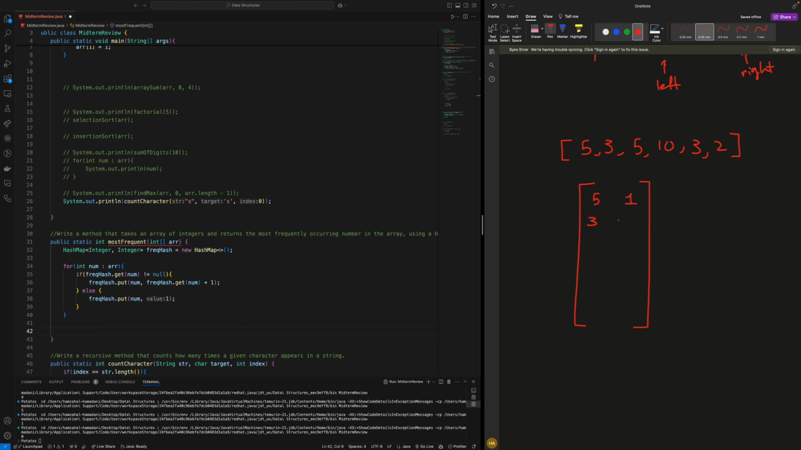Obviously same thing, 3 and 1. Then it's going to go 5. Dot get of 5 does not equal null because that will equal 1, not null. And so we'll do frequency dot put into 5, frequency dot get num, which gets you 1 plus 1. So then this gets updated to 2. And basically this will keep running until you get all the frequencies.